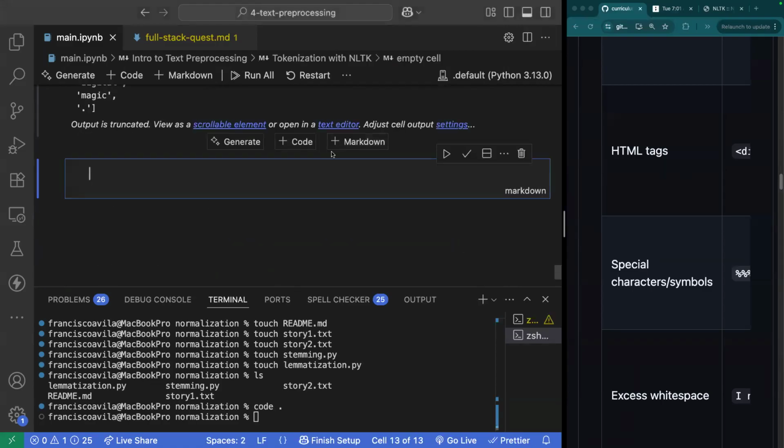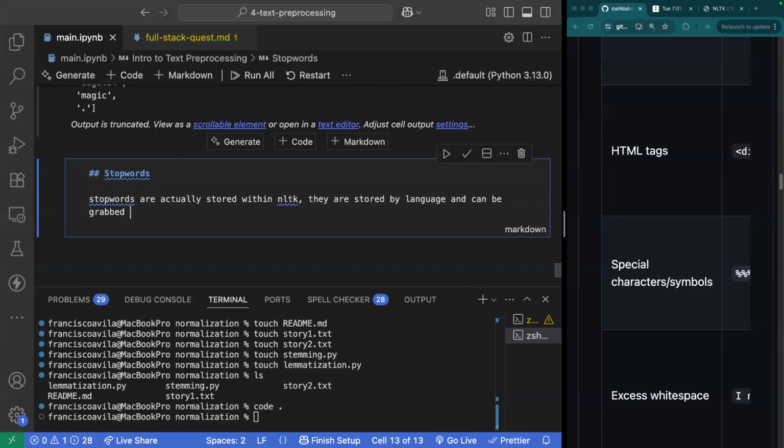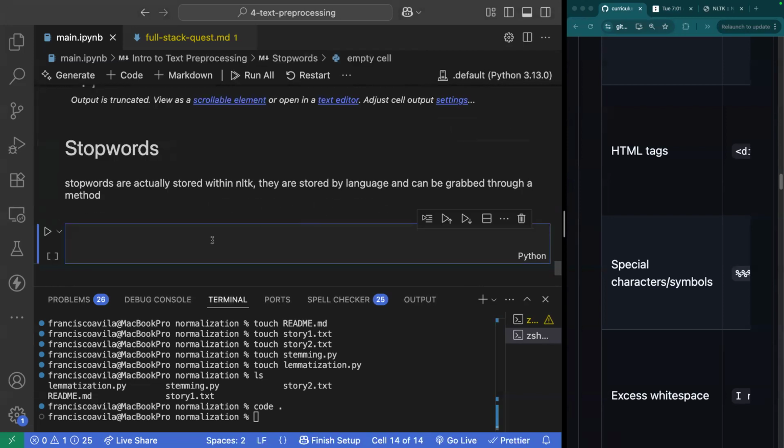Well, I don't have to type out all said stop words from scratch because stop words are actually stored within NLTK. They are stored by language and can be grabbed through a method. Well, let's go through the process of actually grabbing these stop words.